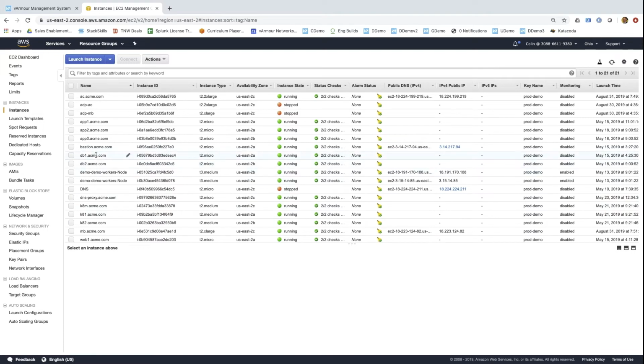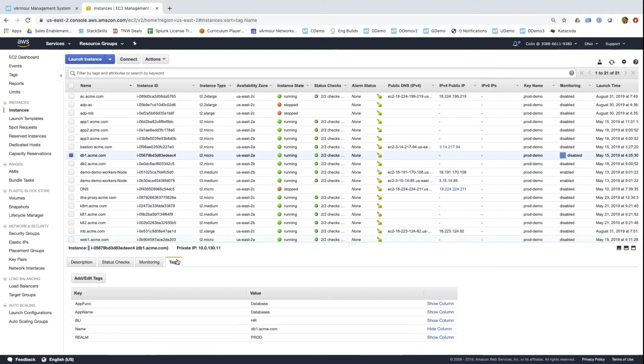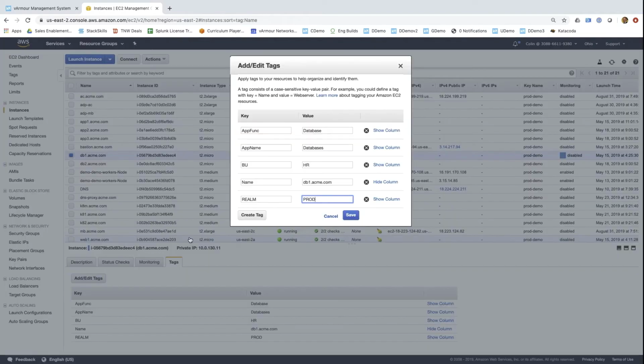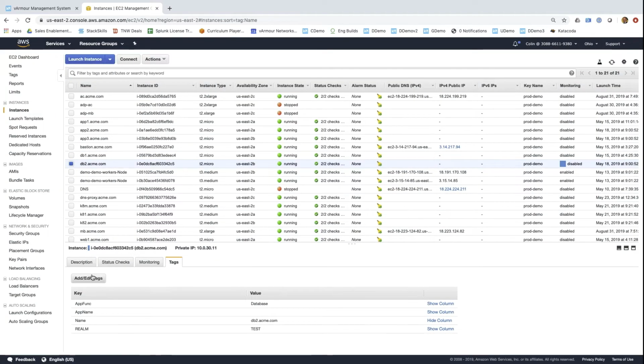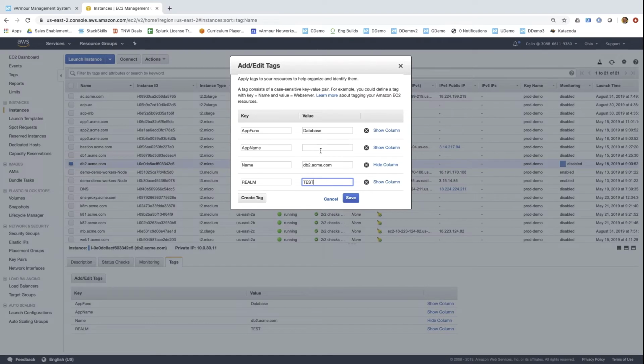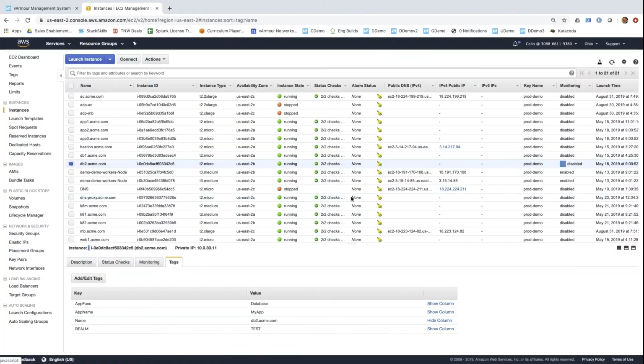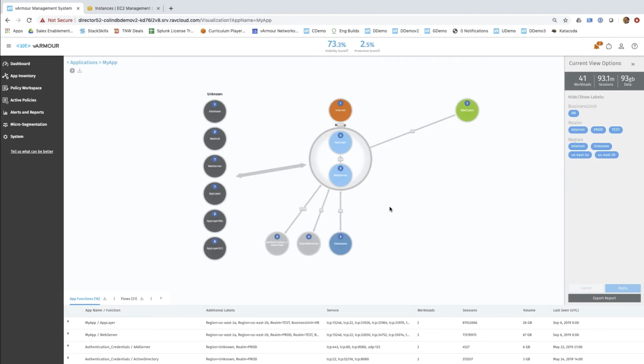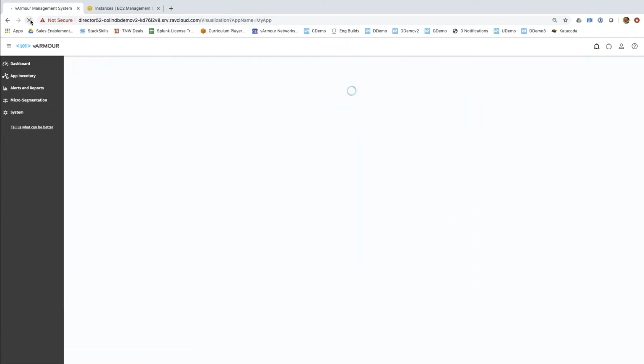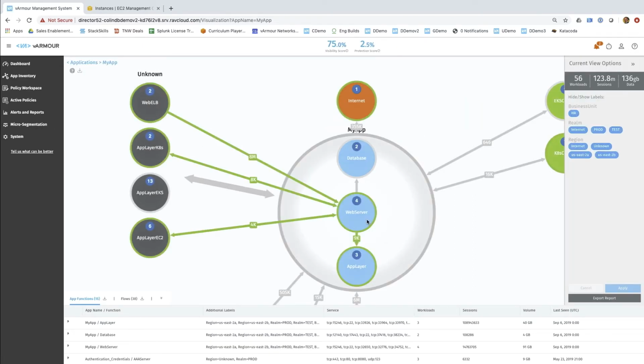So I'm going to head over to my AWS account and I'm going to change the tags on both the databases to denote that these are in fact part of My App. And if I refresh my page, I can see that the databases now belong to My App.